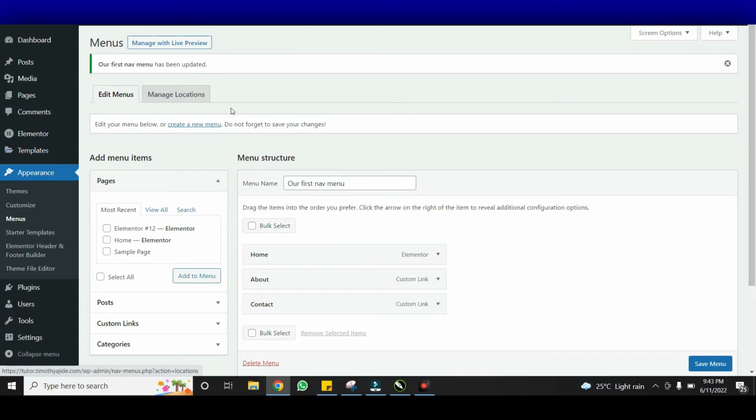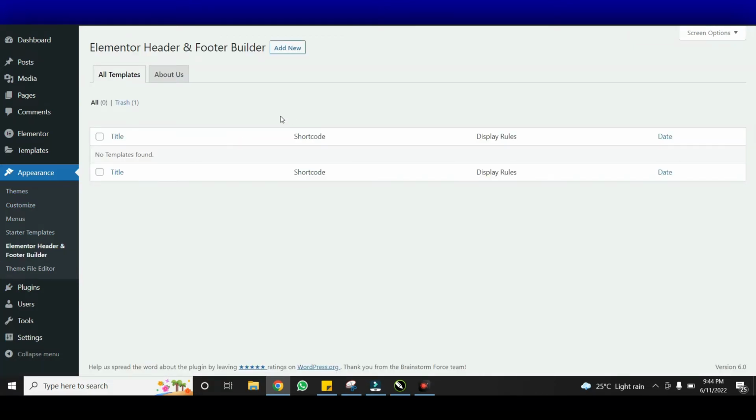So the next thing we need to do is design our first header. We head over to appearance, then you locate Elementor header and footer builder. After clicking on this, we have to create our Elementor header and footer. So we need to create our first header. Like I said, we head over to appearance, Elementor header and footer builder. Then we click on add new.